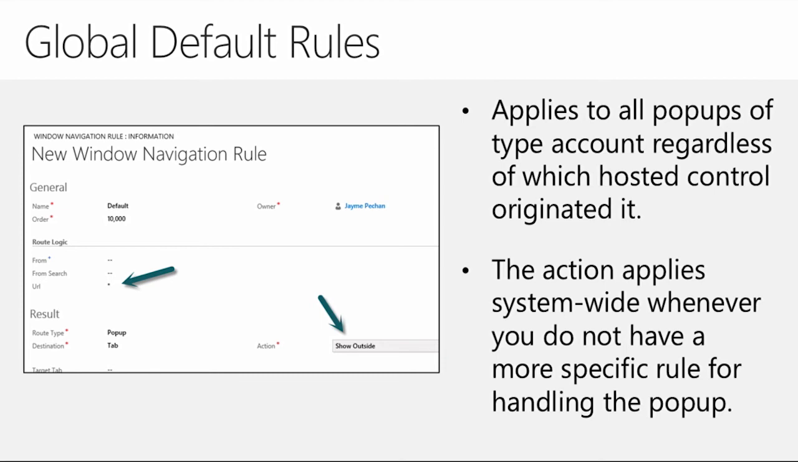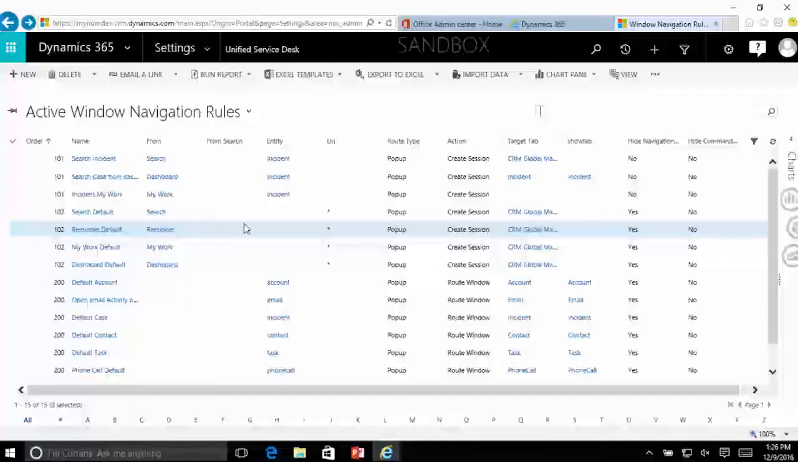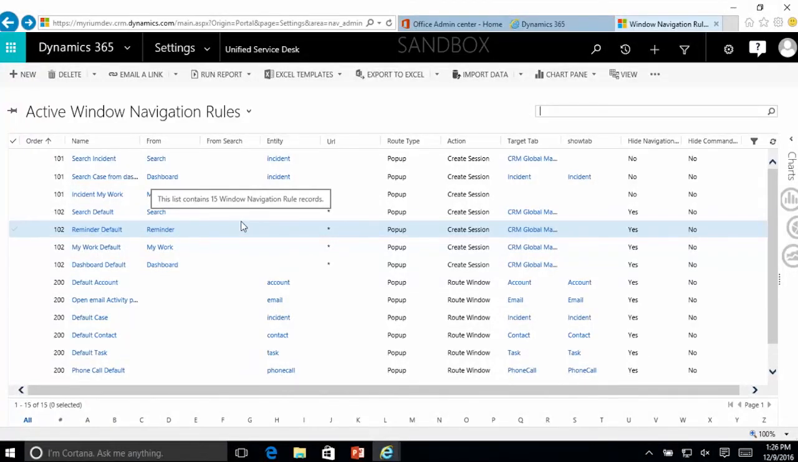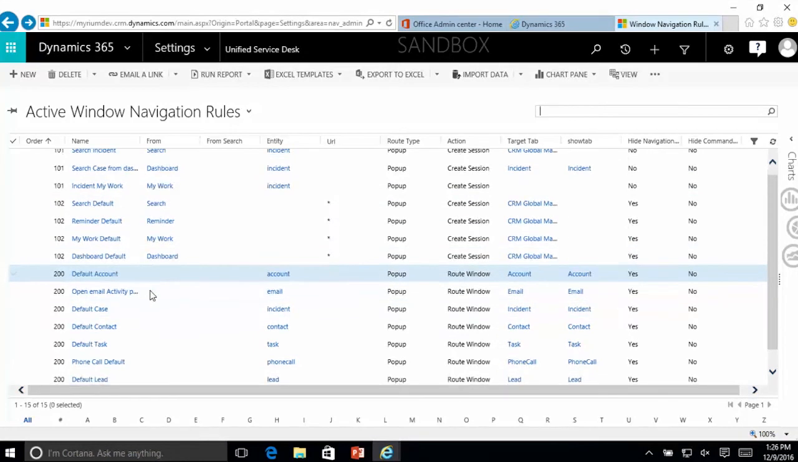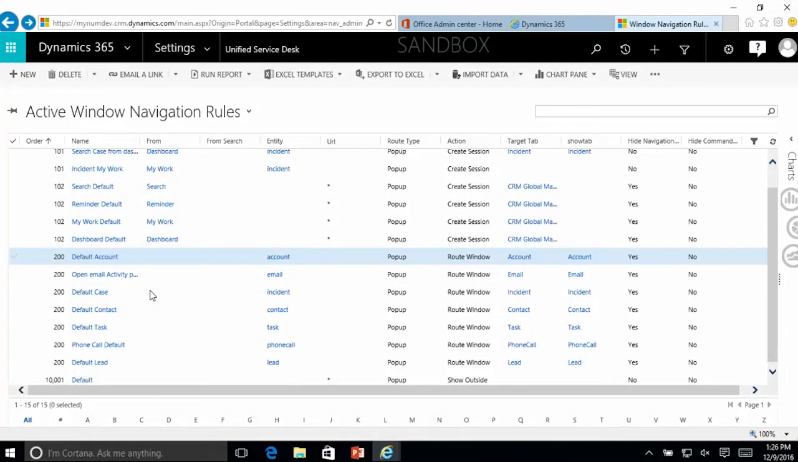Now, let's show you this now that we've talked about this. Let's show you this inside the app here a little bit. So here's some real good examples. If I go into my 200s, these are entity-specific rules. So these are default rules at an entity level. I've got one specifically for the account entity, for email, incident, contact, task, phone call, and lead.